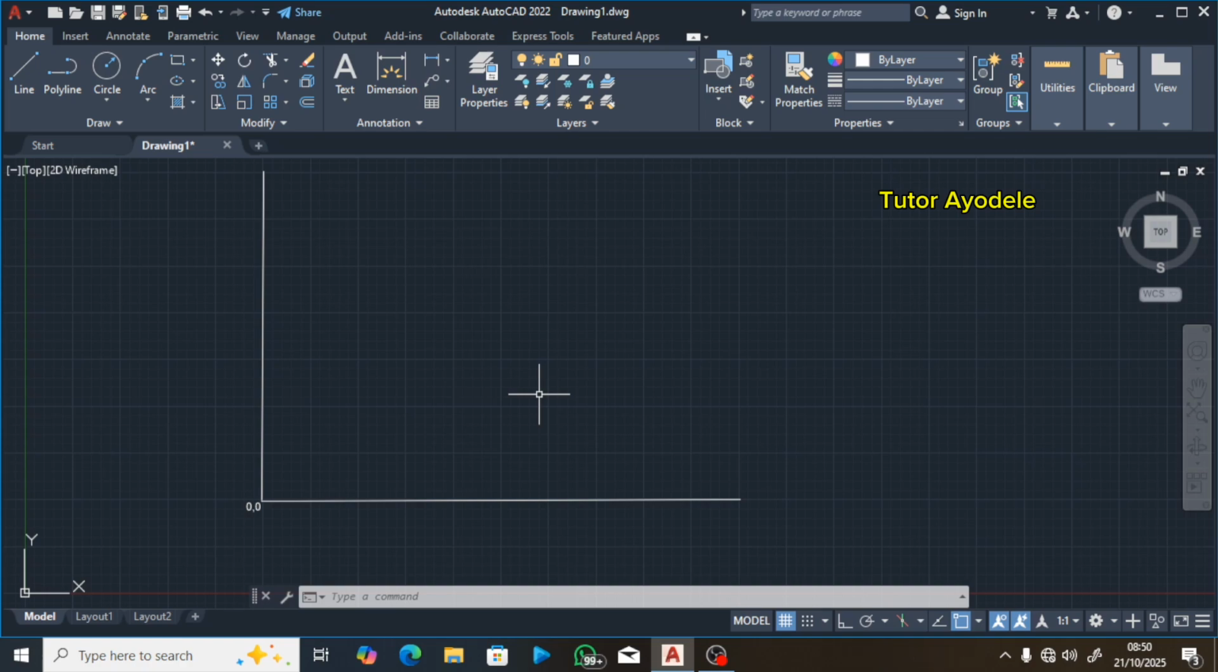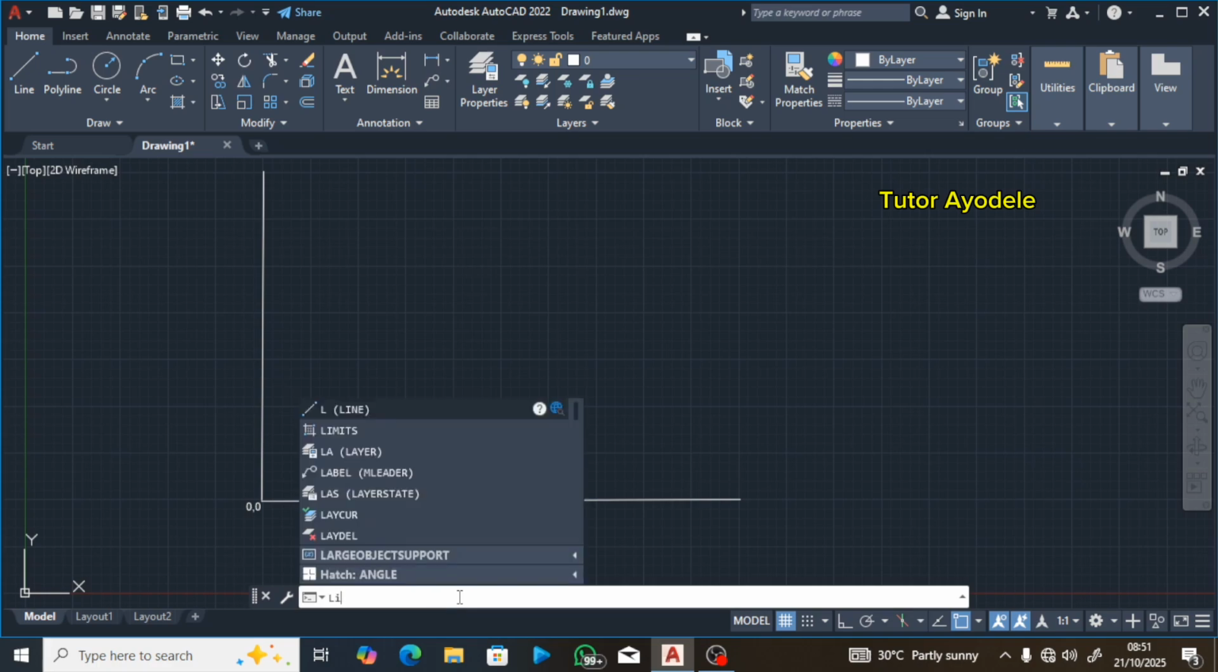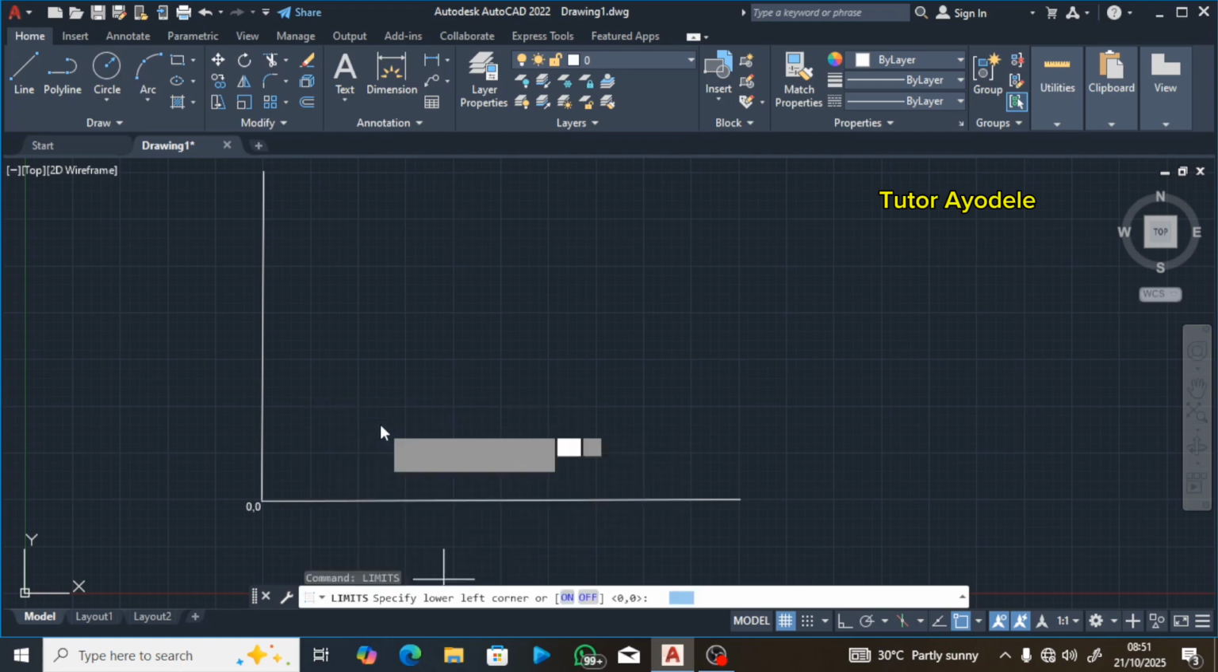Okay, now let's start. I will come here to this bar. I will type limits in this bar, LI. Now you see that it has already popped up limits here. You can see I will click on limits. Now let me show you something.